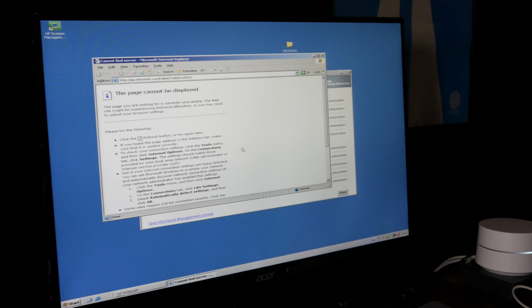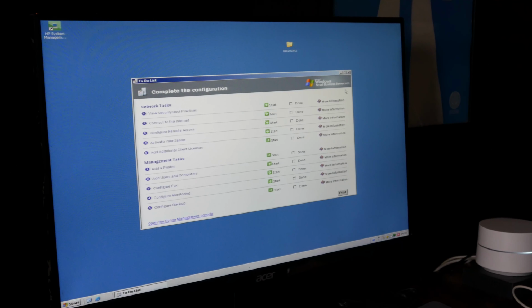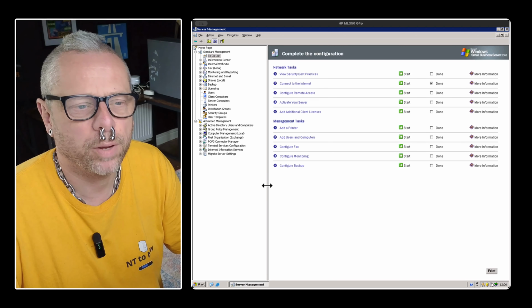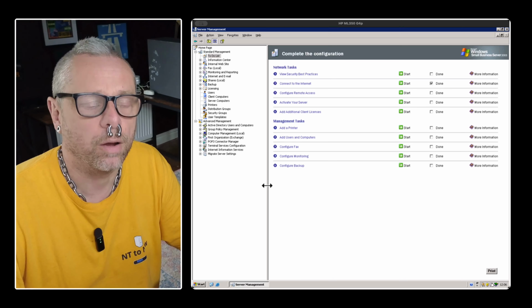Right, it's going to say we're connected to the internet, but it isn't going to work because we need Legacy Update installed to do that. Let's go and see if we can get connected via my Mac on the desktop. And we will tick that as done. Back to being connected remotely to the server now.